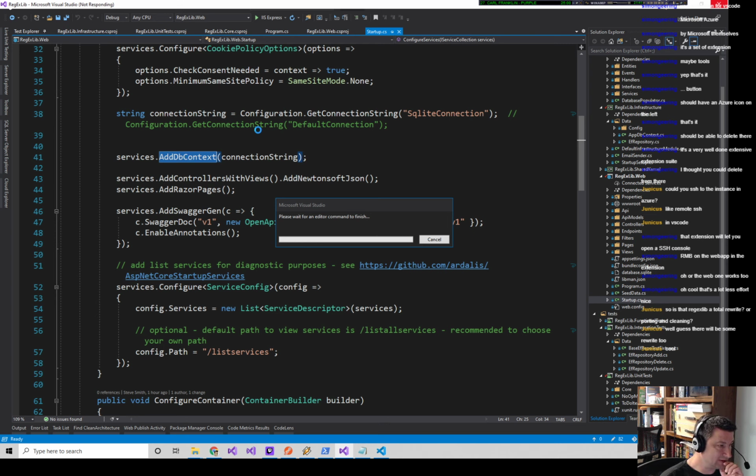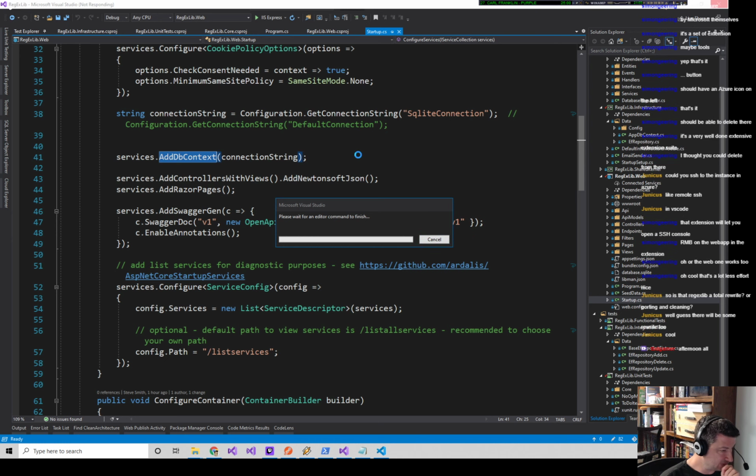What are you doing, Visual Studio? Visual Studio just decided to crash.